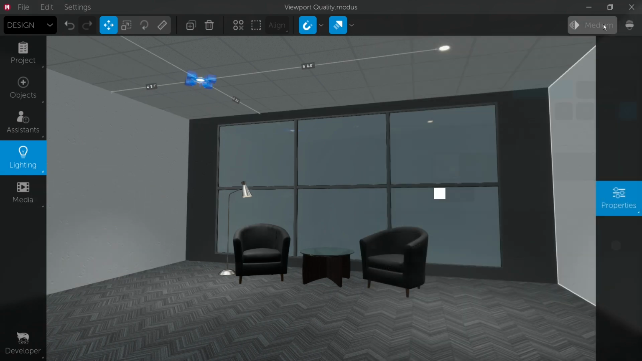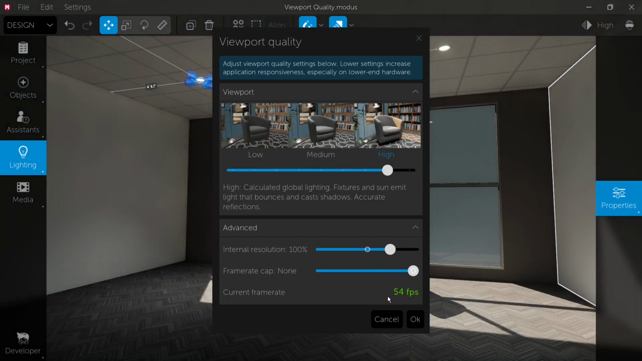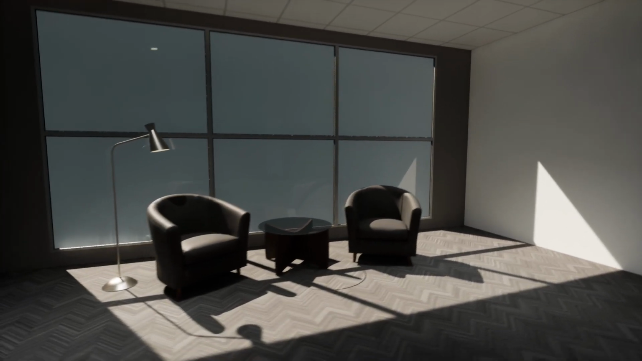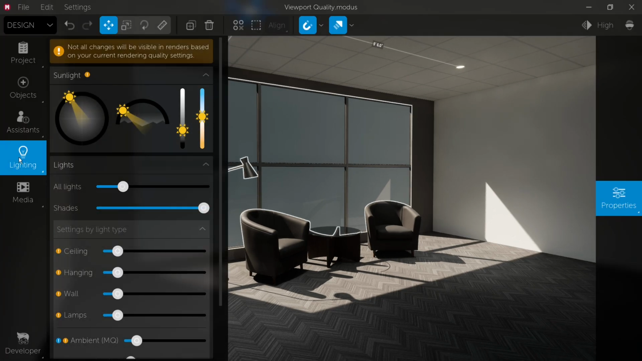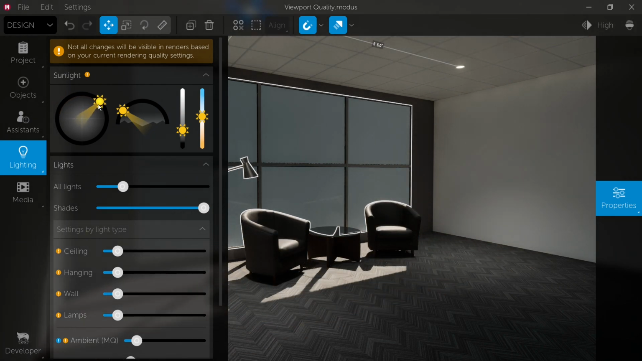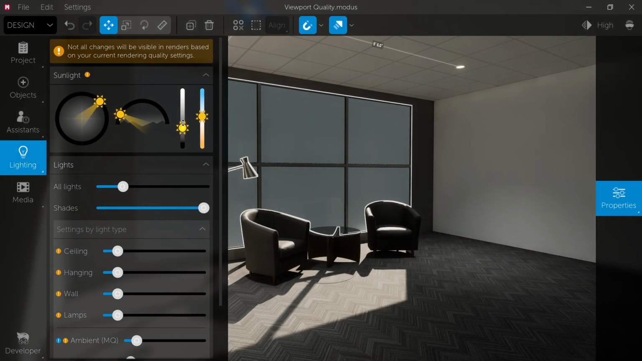The highest setting adds ray trace shadows and reflections, which considerably increase the realism of the scene. We also add an external sunlight source, which can be adjusted in the lighting section of the user interface. This allows us to set the direction, height, intensity, and warmth of the sunlight.